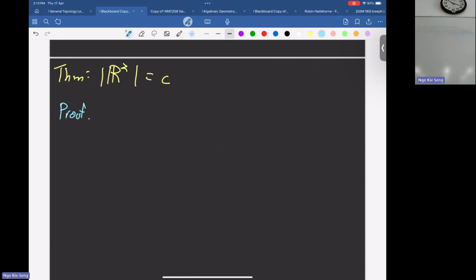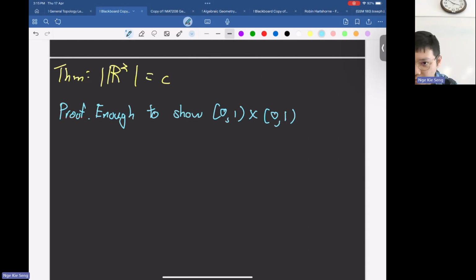Is there anything else? We mentioned several yesterday, such as equations, but those are a bit too complicated, okay? So we just focus on the open interval 0 to 1. We just show that 0 to 1 cross 0 to 1 is equivalent to 0 to 1. Now we're going to find a bijection.